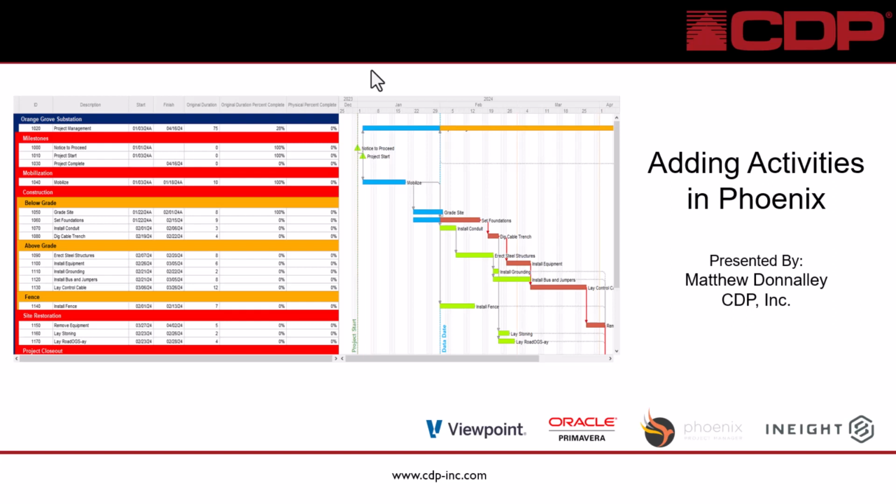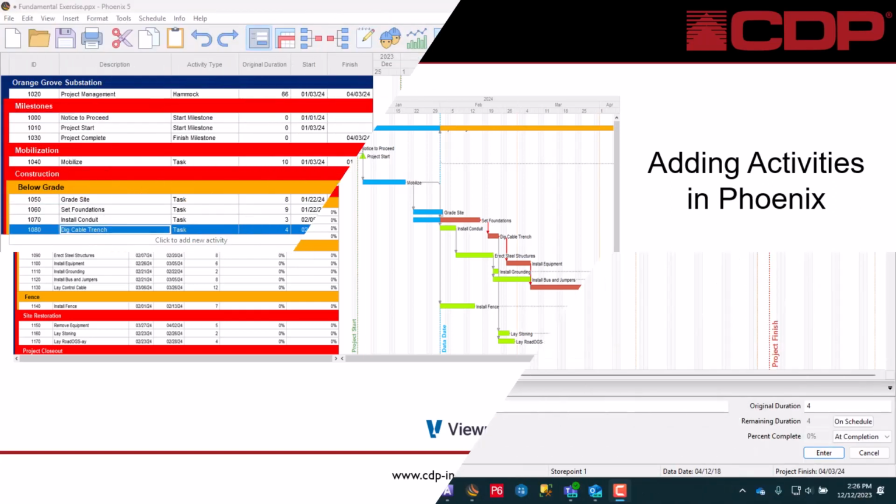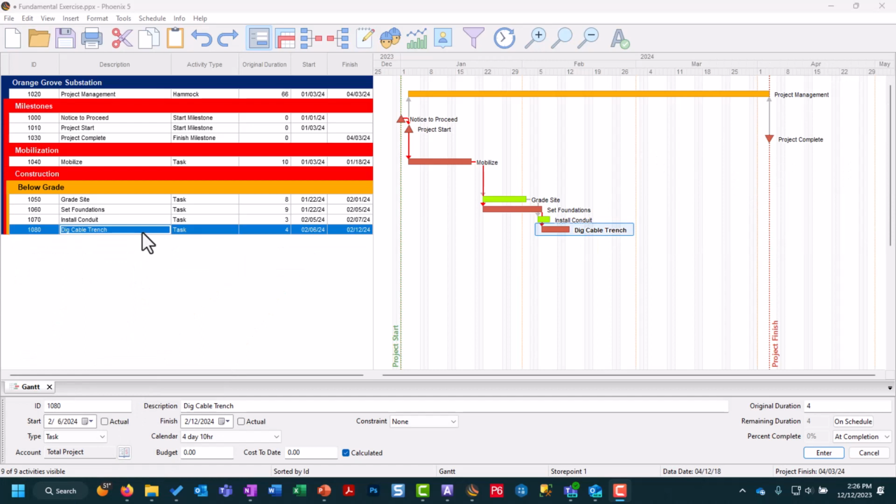I'm Matthew Donnalley and our topic today is adding activities in Phoenix. Let's get started. So here is our partially completed Orange Grove substation project. We've got activities in our milestones, our mobilization, and our construction WBS.